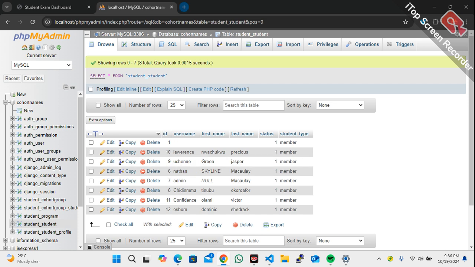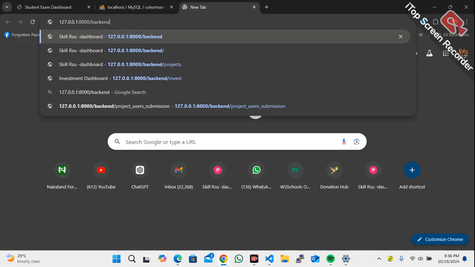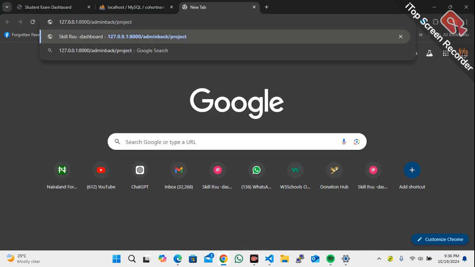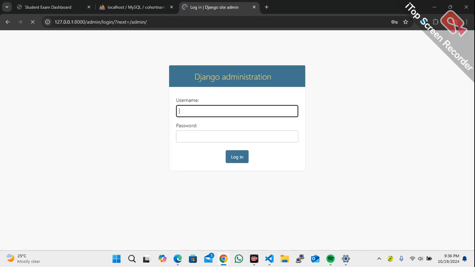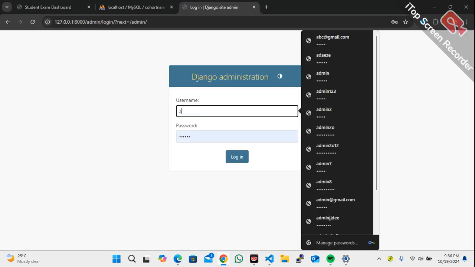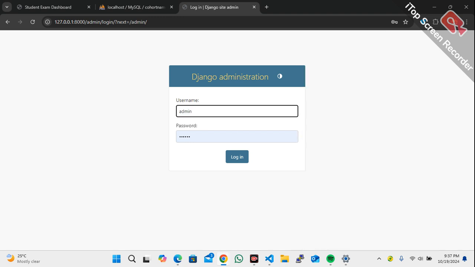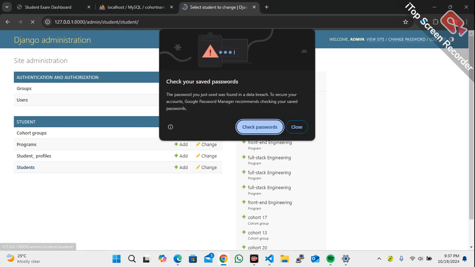Remember, in the last class we created a database. I can't even remember what I called it. It should be admin. I hope this works. Okay, so we come to students. This is what we have.